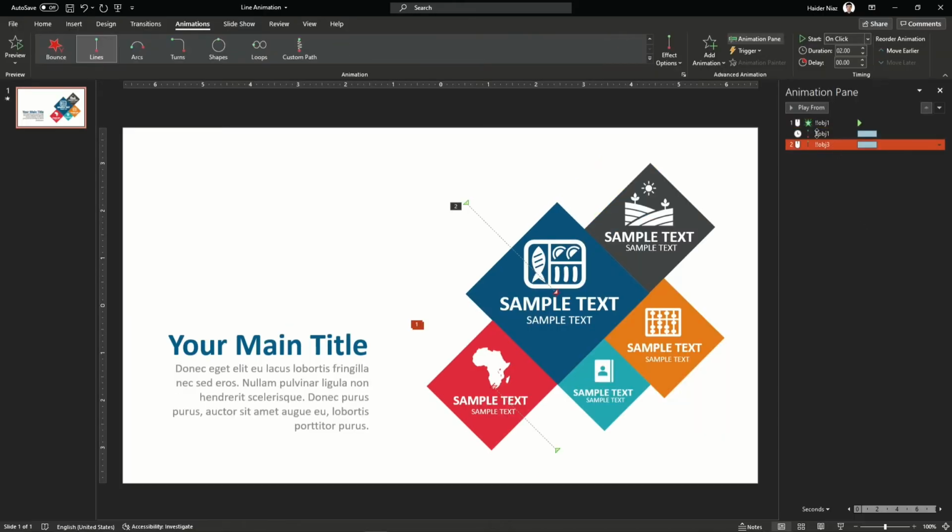And similarly, we are going to apply the same rule for the second block. Appear first and then the line animation. I'm going to drag this appear box to the third number so that it comes before the fourth number. So now you can see how it works. This is simple. Everything is done.